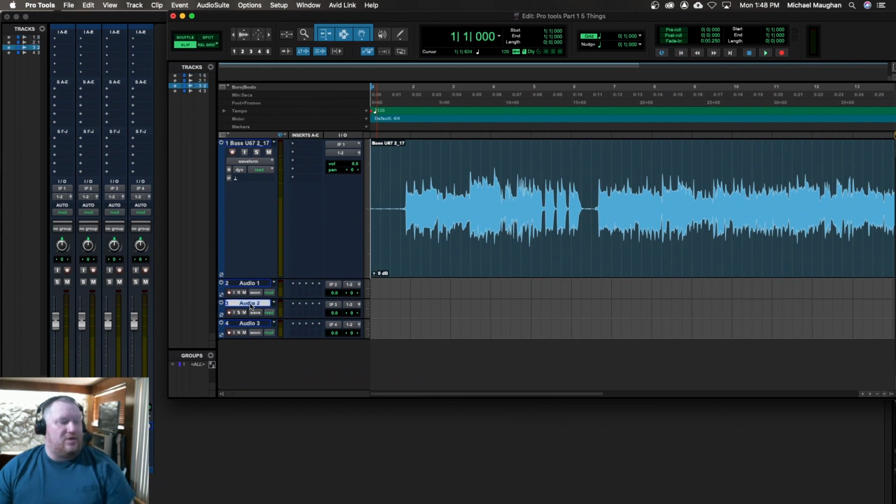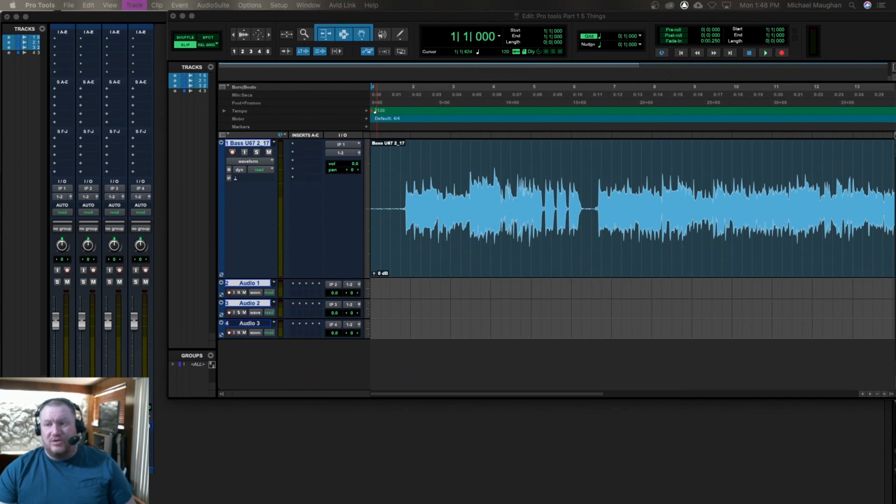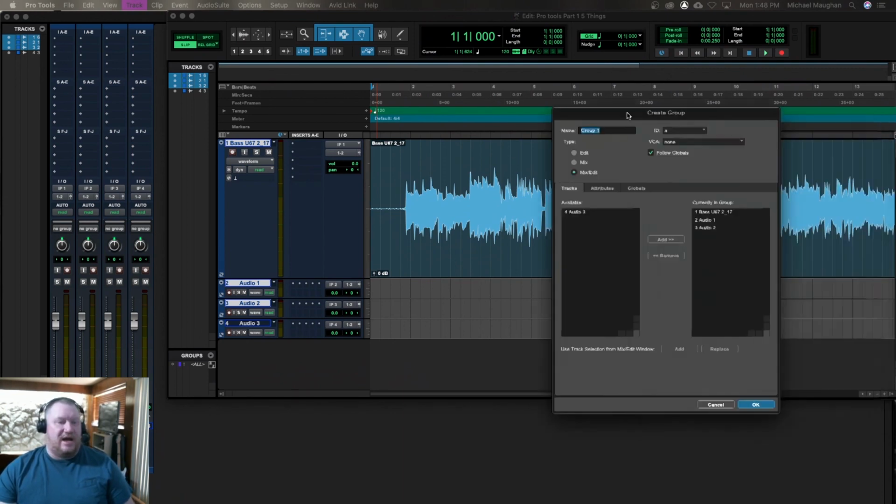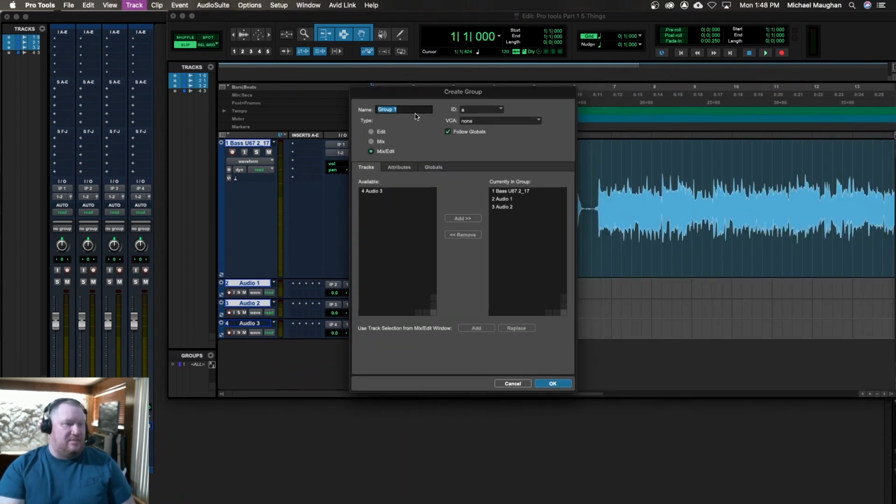The other thing on here, besides the actual tracks, is that we can create groups. So if I wanted to say all these were bass tracks, if I hit Command G or Control G, I can group those. Then this dialog pops up. I can name the group and call it bass. I can do it as an edit group, as a mix group, or as both.